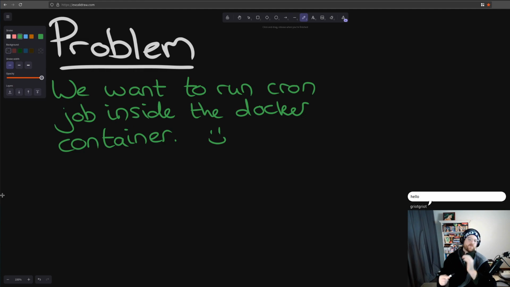Welcome back everyone. Hopefully you're going well. All right, cool. We've got the problem: we want to run a cron job inside a Docker container. So what we could potentially do is build our own container and test it out.